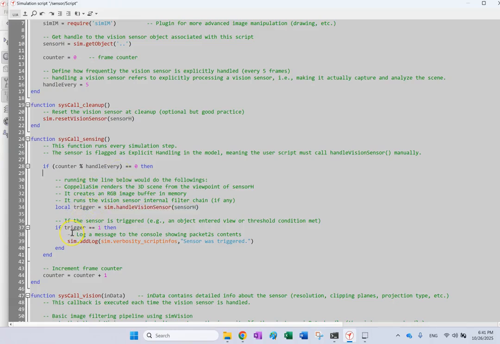What is the extra thing that it is doing here? First of all, CoppeliaSim renders the scene from the viewpoint of the sensor. As we said, if the trigger is done, it creates an RGB image buffer in the memory. This one is not to give you the image, it just creates a buffer image in the memory, and then it runs the vision sensor internal filter chain, if any, and we're going to talk about that.